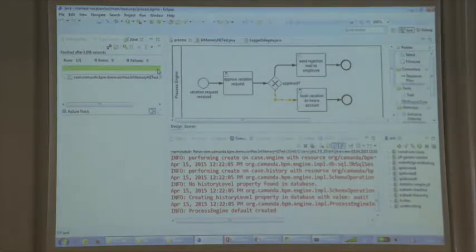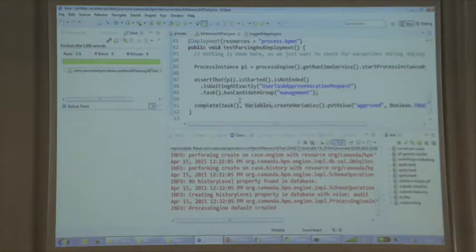So a lot of things about testing, but I don't have the time to show all of them. But I think that's one of the very big advantages, right? We call that embeddable engine. I have a slide on that later on.